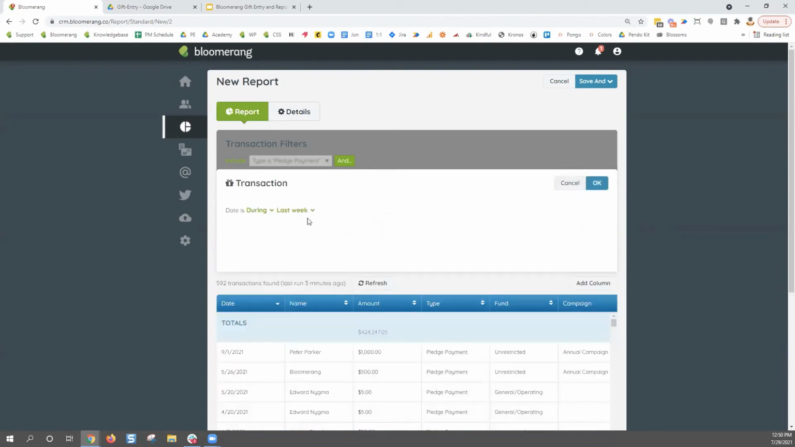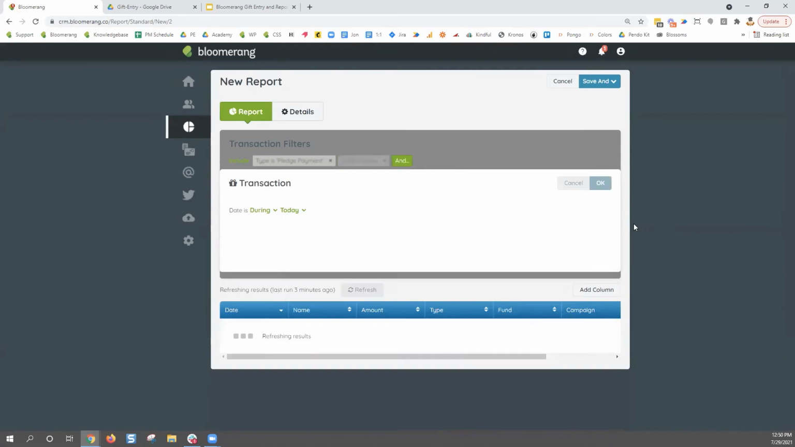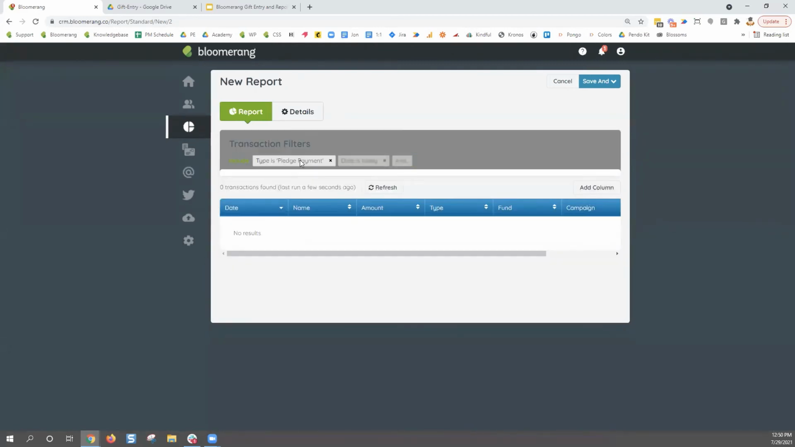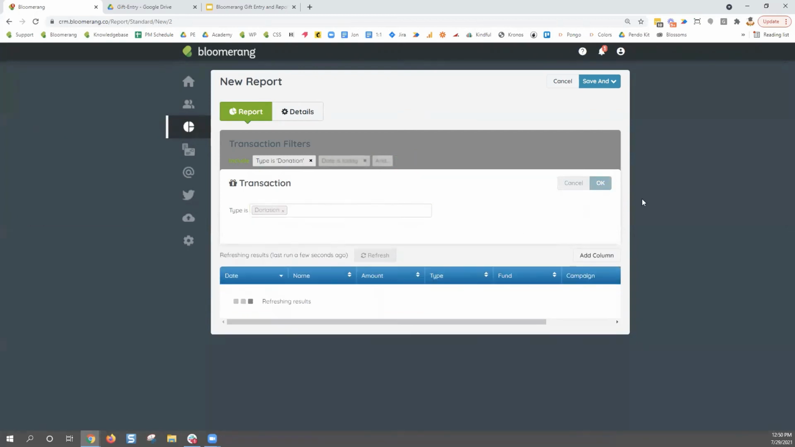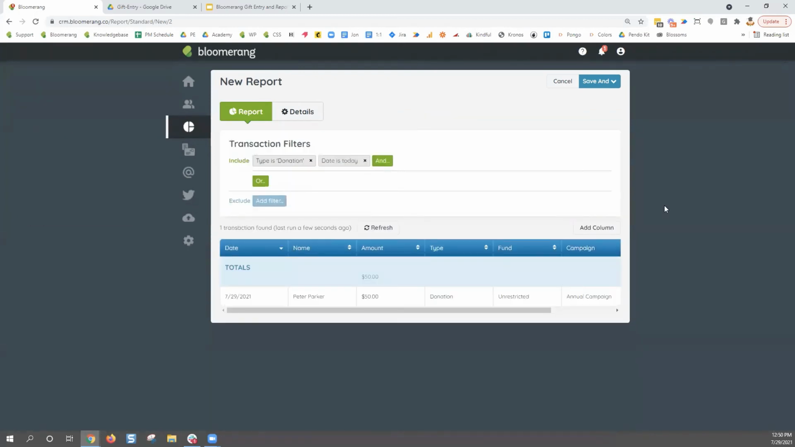So we're just going to go by date and do today, just so we can, we don't have anything for today. Let's do donations today. So we should see Peter Parker's donation in there. Wonderful. So that's something you can take a look at in terms of your transaction reporting. Now, once you have your report created how you would like it, you can always save it. And you can always schedule it as well.